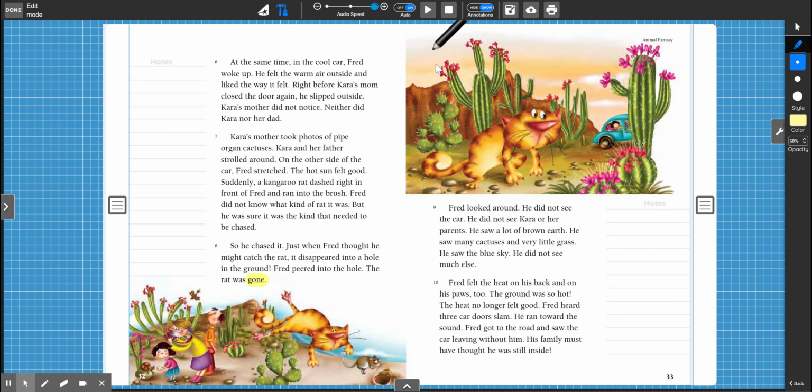Okay, so a bunch of things happened in these paragraphs. So why don't you take a couple minutes and highlight what you feel is important in paragraphs 6, 7, and 8? Pause the video. All right, so we learned that Fred woke up, right? So maybe we should highlight that.